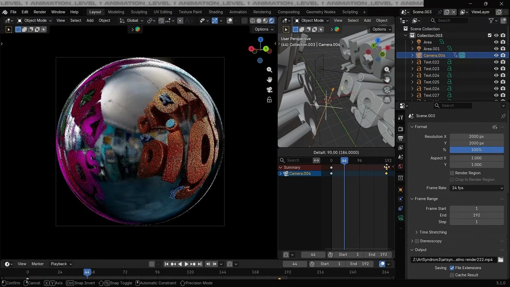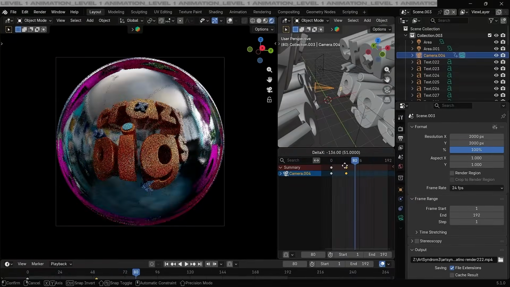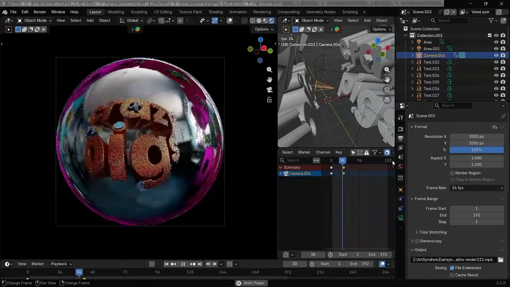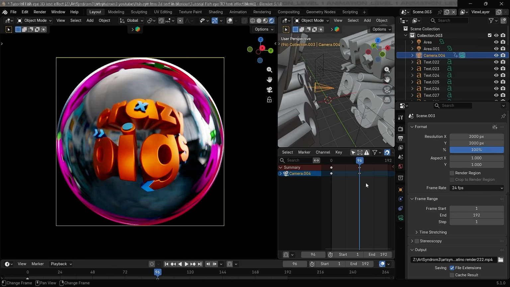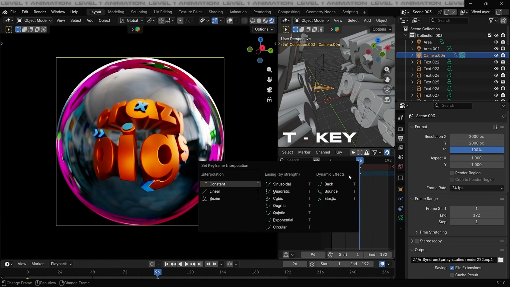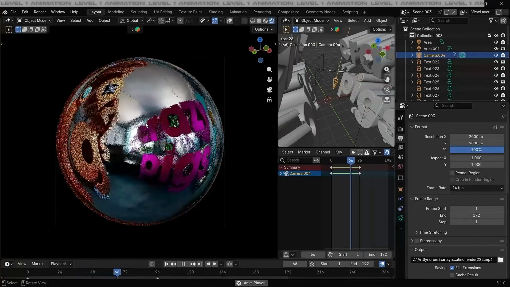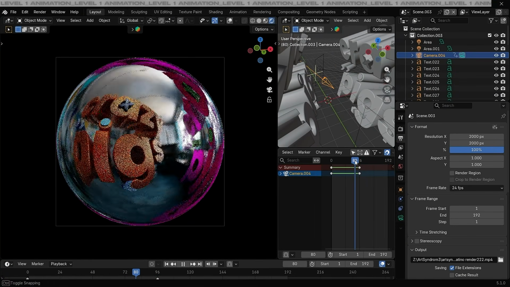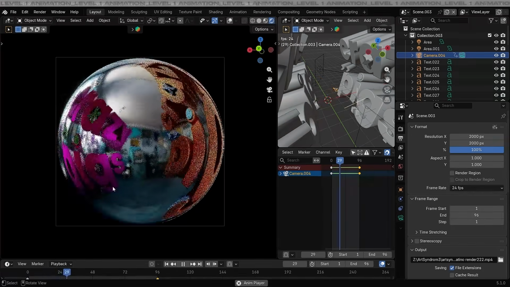We can slow down the animation by keeping the keyframes far apart or bring them together to make the animation look faster. Now to make it look better, we can select both these keyframes, press the T key and change the interpolation to linear. This will make the camera go in 360 without changing its speed. So now to finish our first animation, we can change the end frame to be 96, and this will make our animation loop perfectly as well.